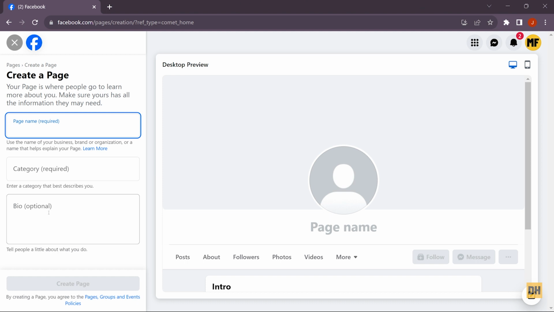Alright guys, that's how you can easily locate and create a Facebook page quick and easy.